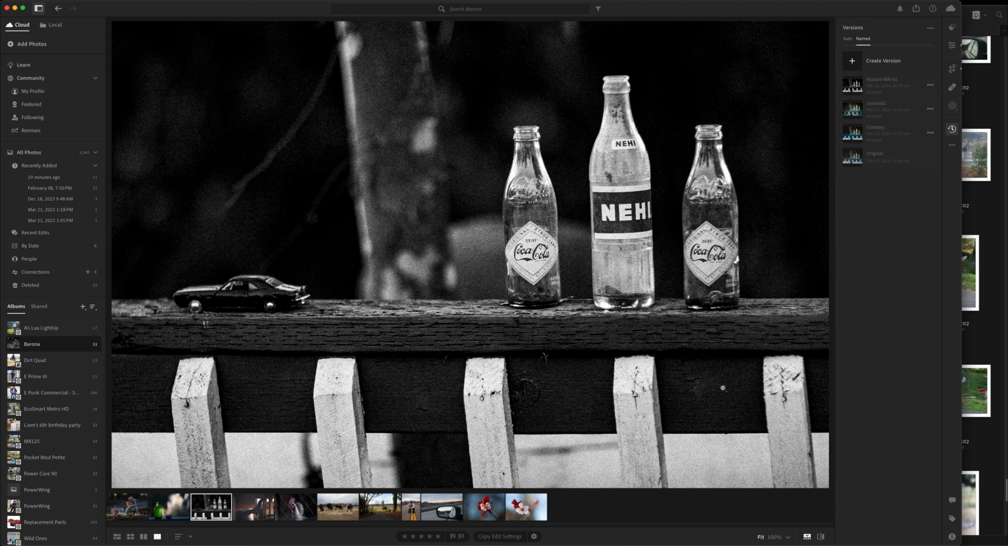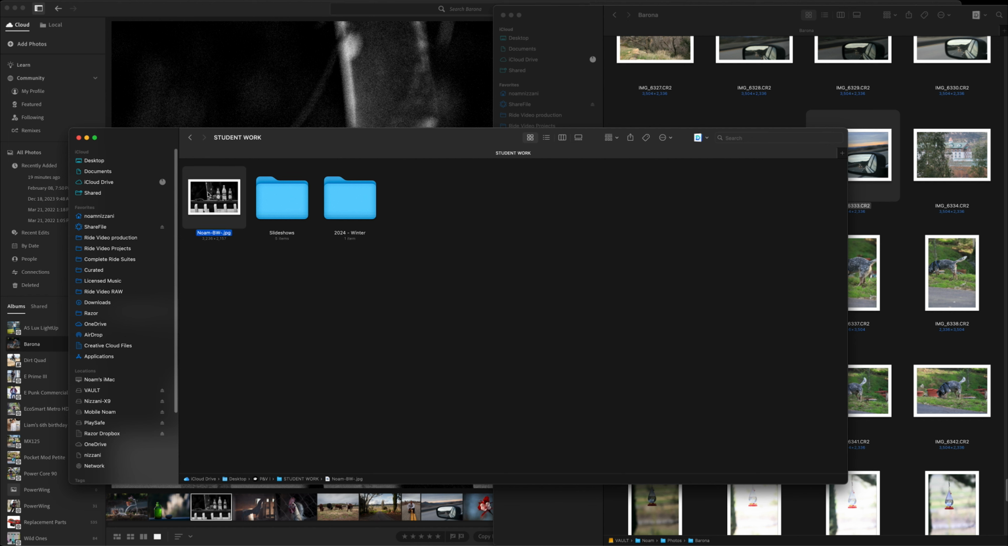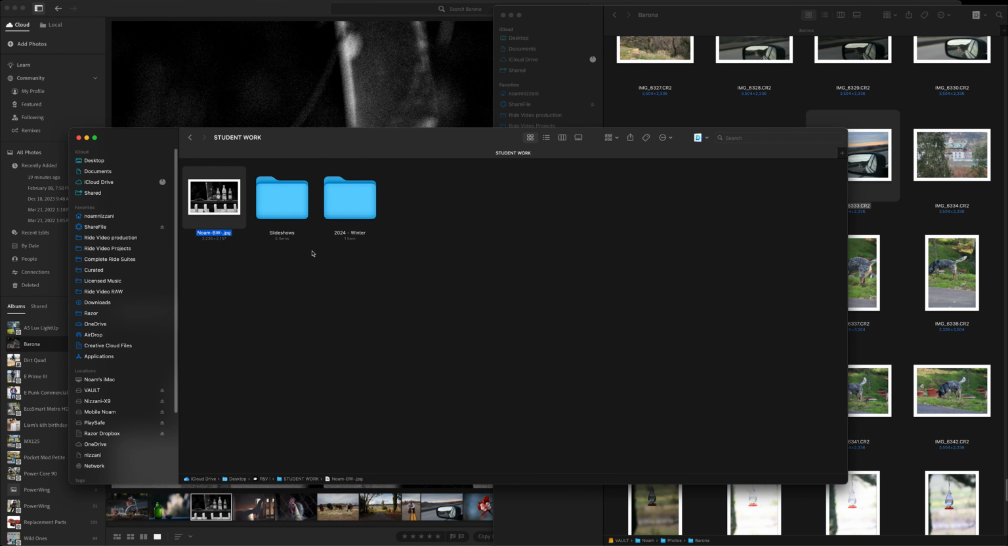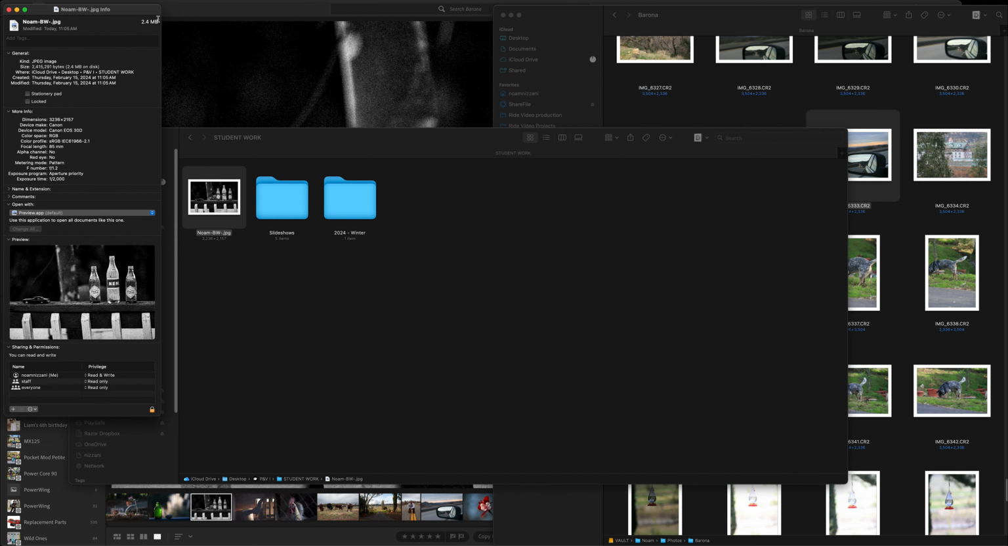This file has been exported. Let's navigate to it to make sure it's there. Here's the file that we just exported. The name is as we set it, and when I preview it, that's the image with the changes that we've made to it. The file size is not too big, it's only 2.4 megapixels.